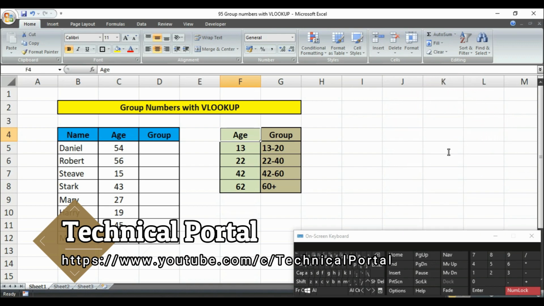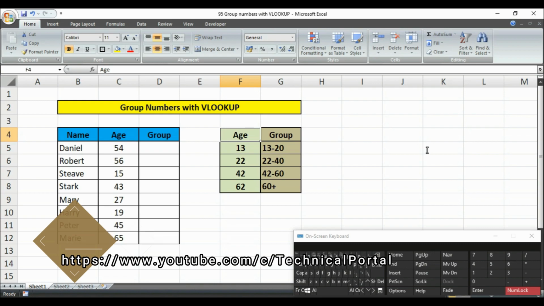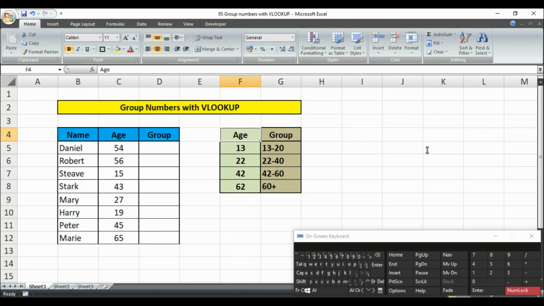Friends, this will be a short video where we will learn how to group numbers using the VLOOKUP formula and the approximate match option in VLOOKUP.